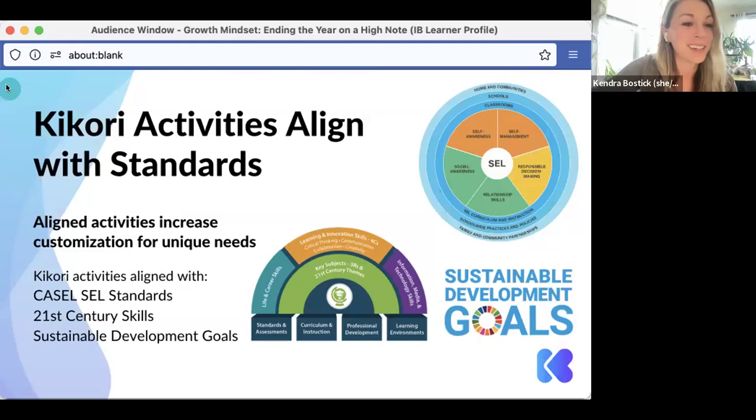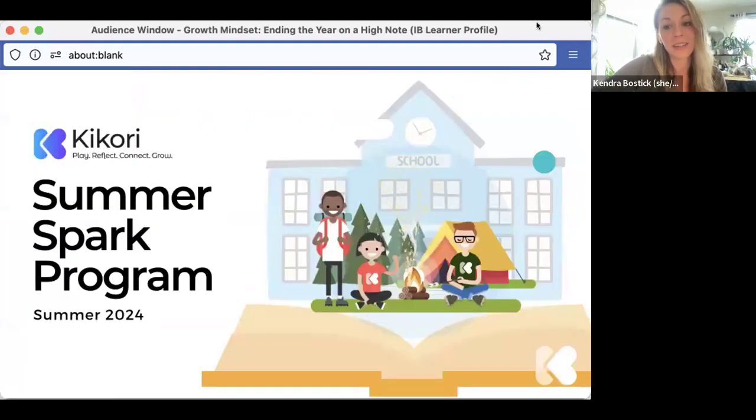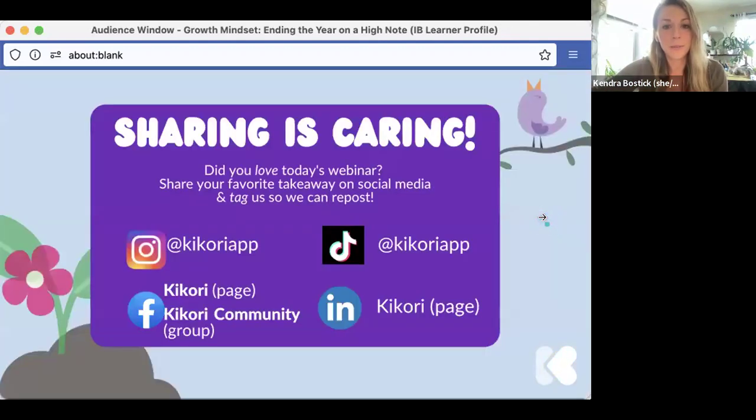So again, I love that activity that you created, John. All of our activities align with different standards, social emotional learning standards, 21st century skills. And we do have some different school-wide programs available. We've got a Summer Spark program, a core curriculum that aligns with group development standards. And we love piloting with schools to help them find out if this is something that could be useful in creating connections, community, and belonging in their school.